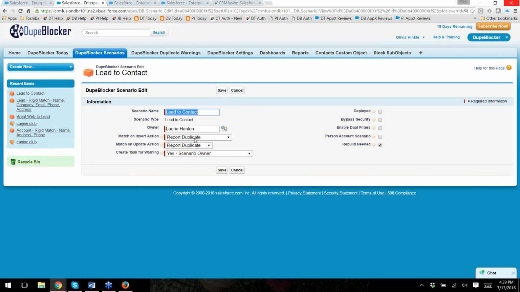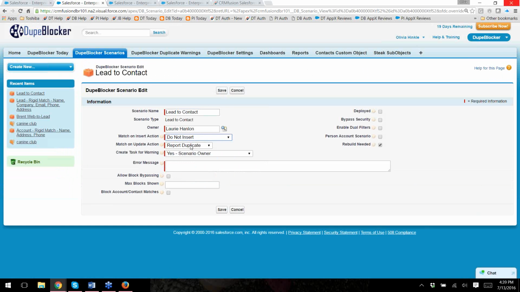If I turn this to do not insert, you get this option that says block account contact matches. So if you look at that little help bubble, it says normally only leads are blocked with a lead to account or lead to contact scenario. So if a lead comes in, it matches an existing contact or an existing account based on this scenario, it'll block the lead. If you turn on this checkbox though, accounts and contacts can be blocked if they match an existing lead in the system. So rather than the lead coming in matching existing account and contact, it's either the account or contact coming in matching the existing lead, and you can still have those blocked.